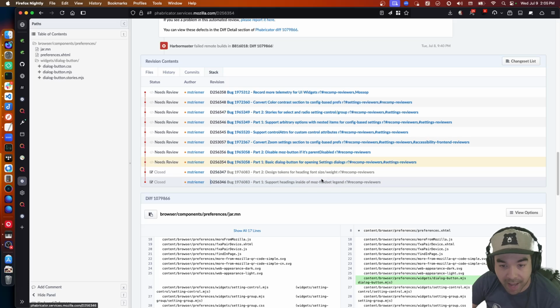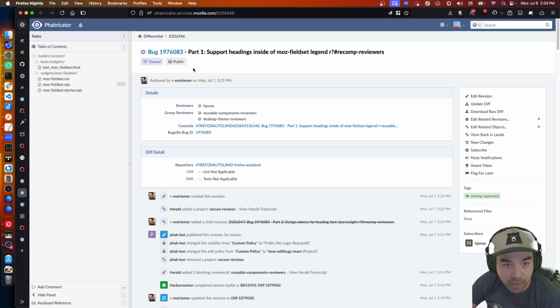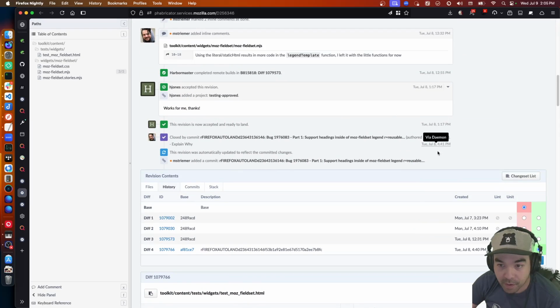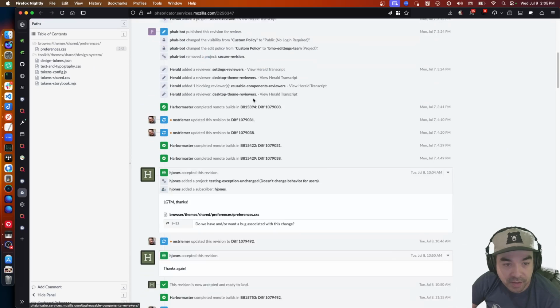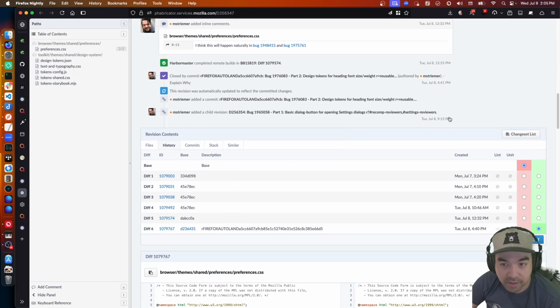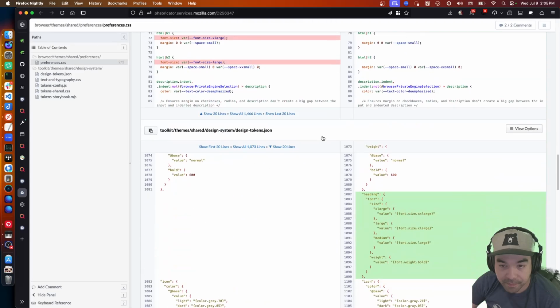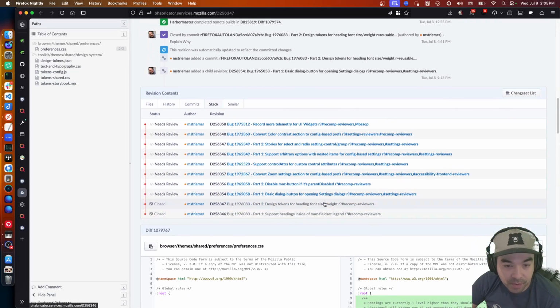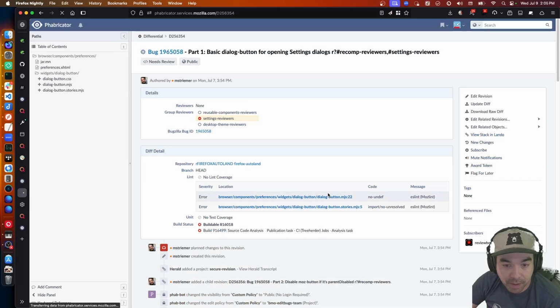This one: support headings for Moz field set legend and design tokens for heading font size and weight. So those landed yesterday? Those landed yesterday. Design tokens landed yesterday. And now let's take a look at what's next in the queue. That is basic dialog button. And that's for this bug.